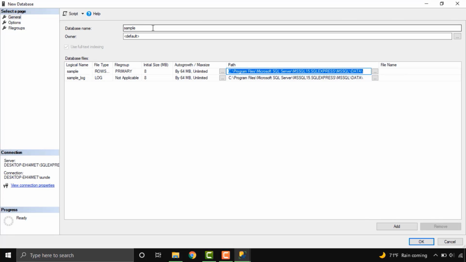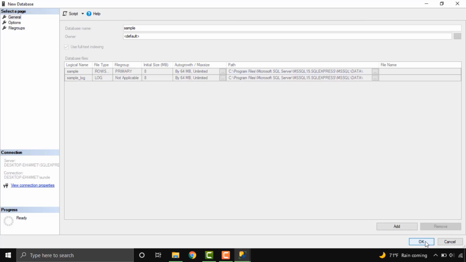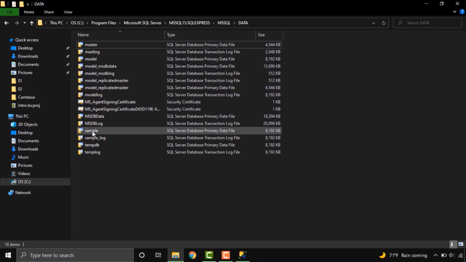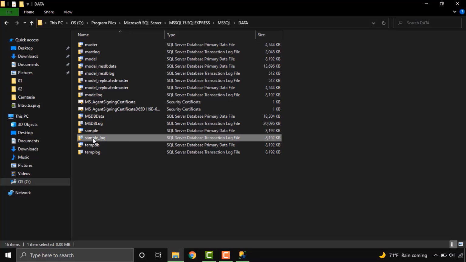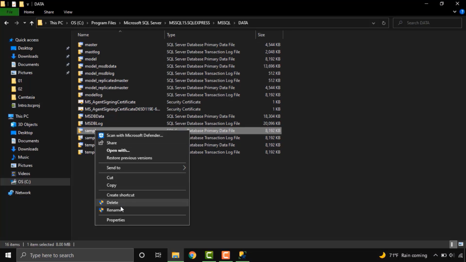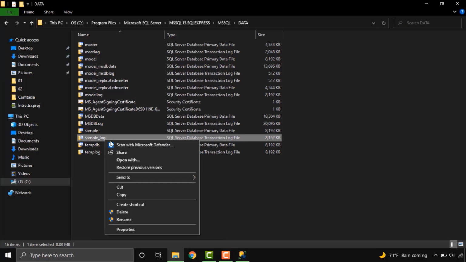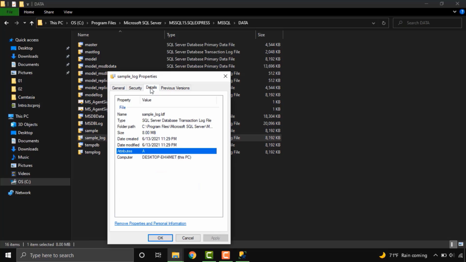So I have given the database name. Let's click on OK. Once I click OK and refresh the SQL Server, when we expand, you can see that the sample database is created, and at the same time you can see two more files are created. One is the primary data file, which is the MDF. If we right click on this one, go to properties and details, you can see the extension is MDF, and the other file is the LDF. So this is the log data file.